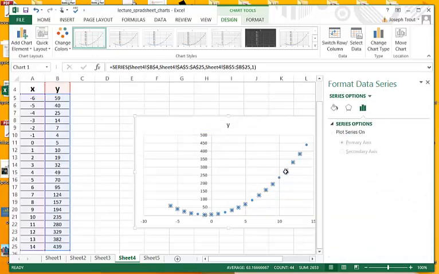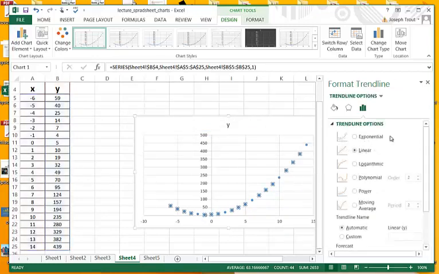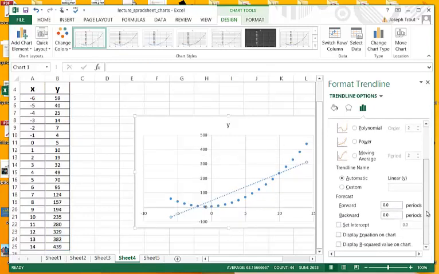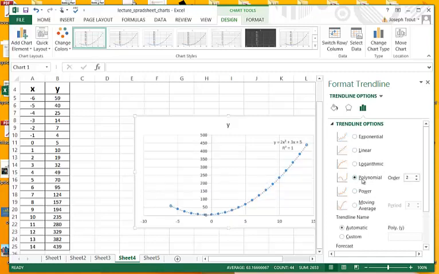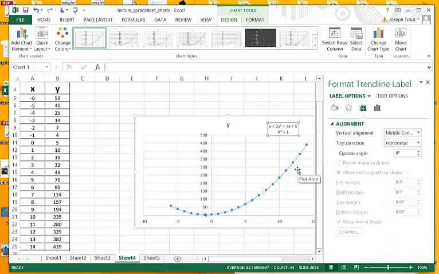Sorry, I clicked on the wrong thing. Once again, we'll display the equation on the chart. The only one we haven't tried yet is the polynomial. The moving average you hardly ever use, so I won't talk about that right now. Try the polynomial, and that fit the equation perfectly, right? The r-squared value tells us that all the points lie on that trend line.